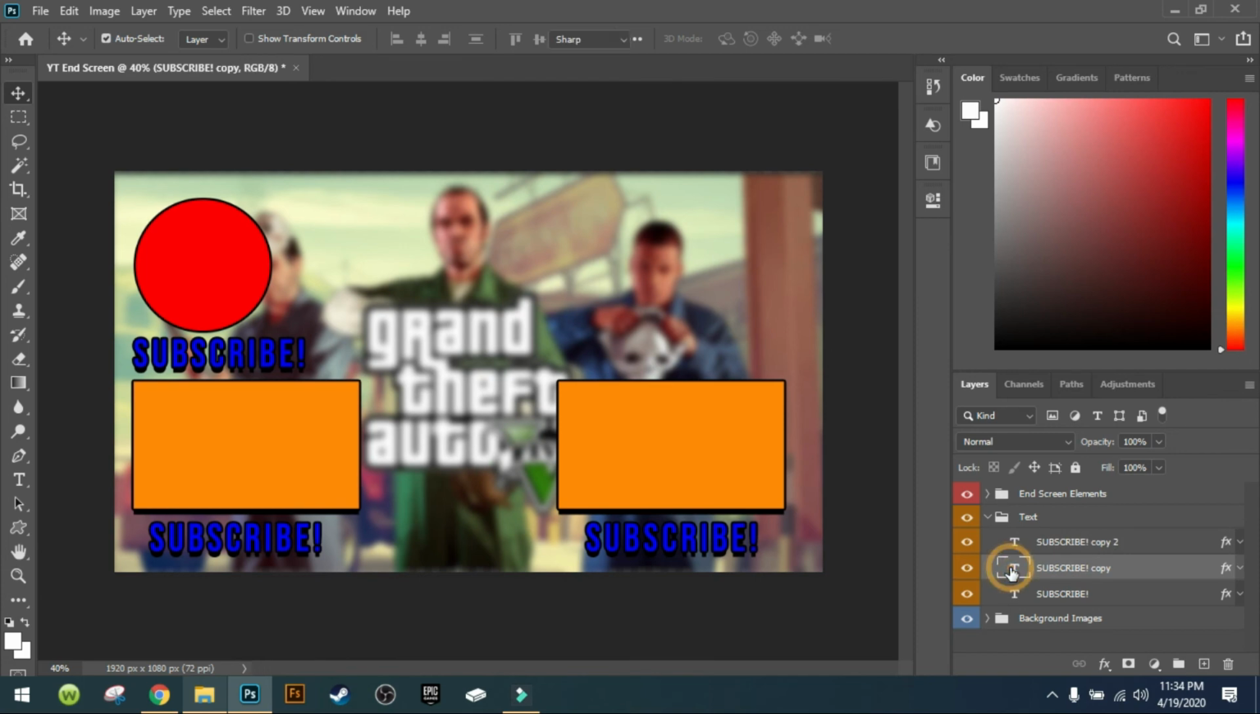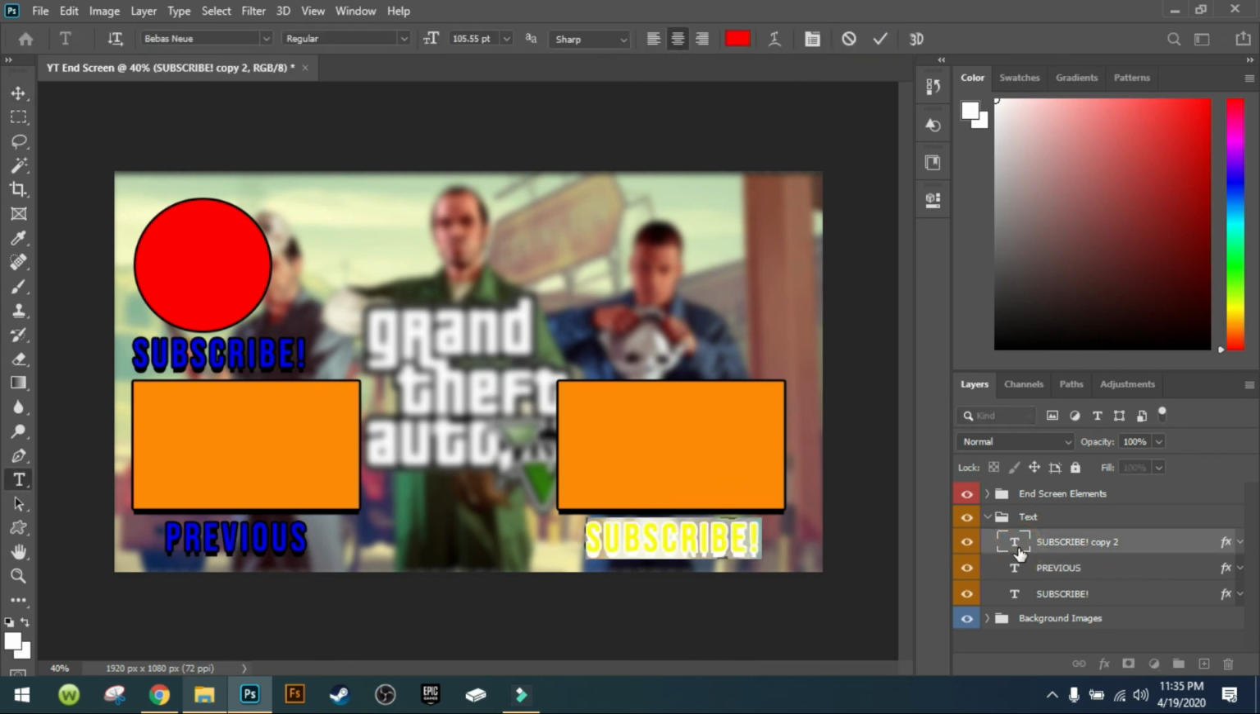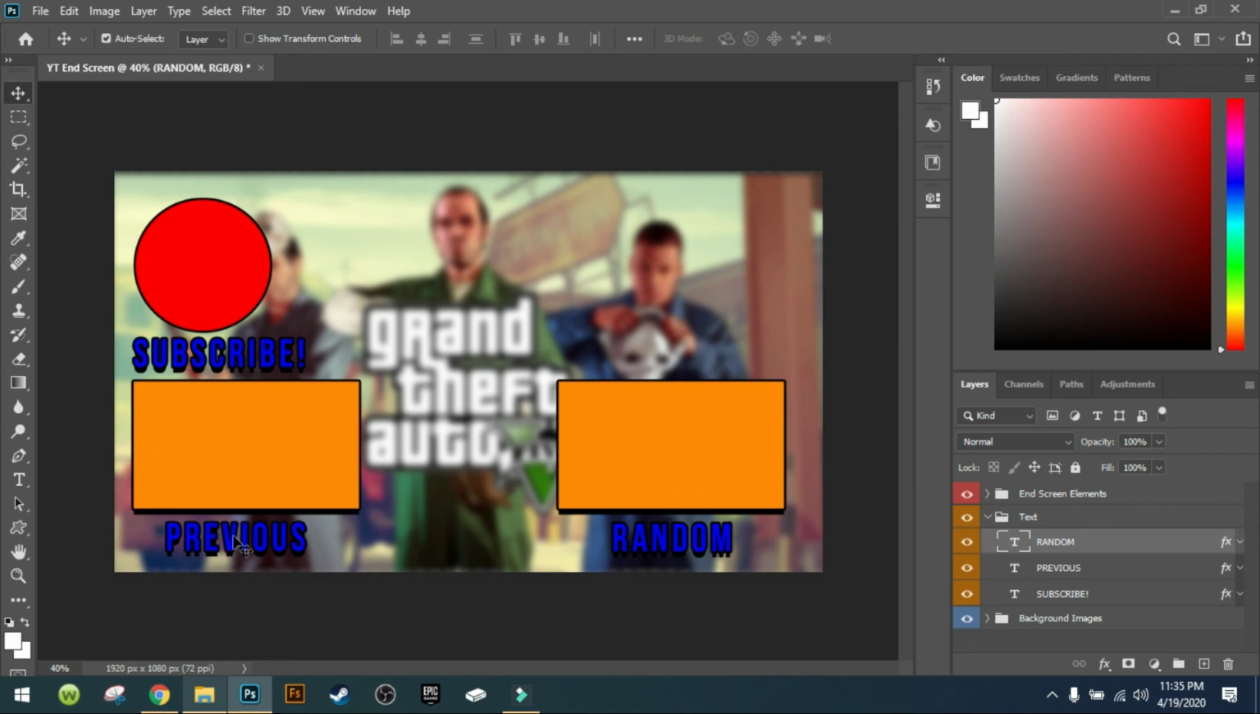Now with this one, we're going to change this to previous. We're going to keep it blue text for now. You can modify it if you want to. It's up to you. It's your end screen. You can customize it to your satisfaction. Alright, like I said before, one for previous, one for random. Alrighty, that looks good. You can add in other layers to satisfy your needs. Alright, so this is ready for export.